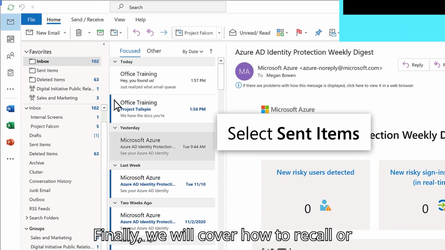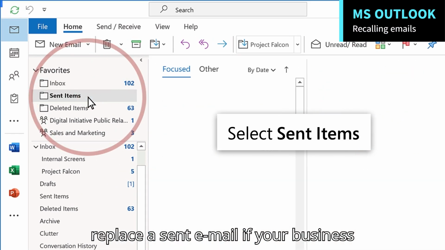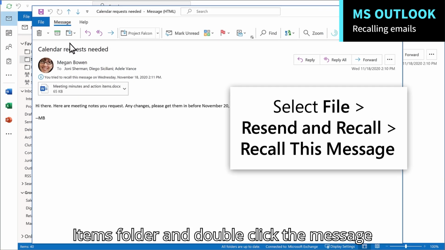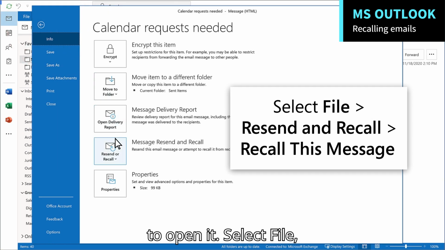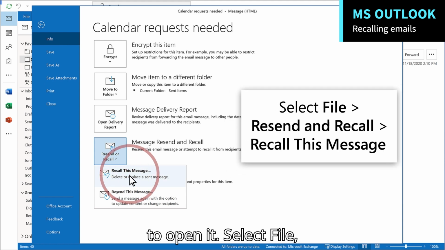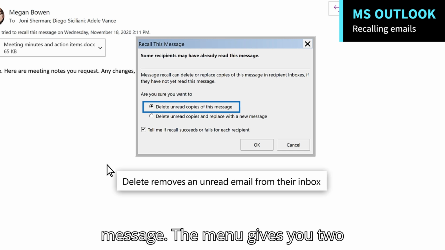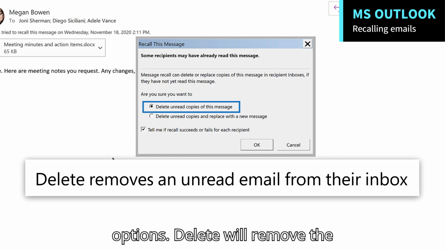Finally, we will cover how to recall or replace a sent email if your business uses Microsoft 365. Select the Sent Items folder and double-click the message to open it. Select File, Resend, and Recall. Recall this message. The menu gives you two options.